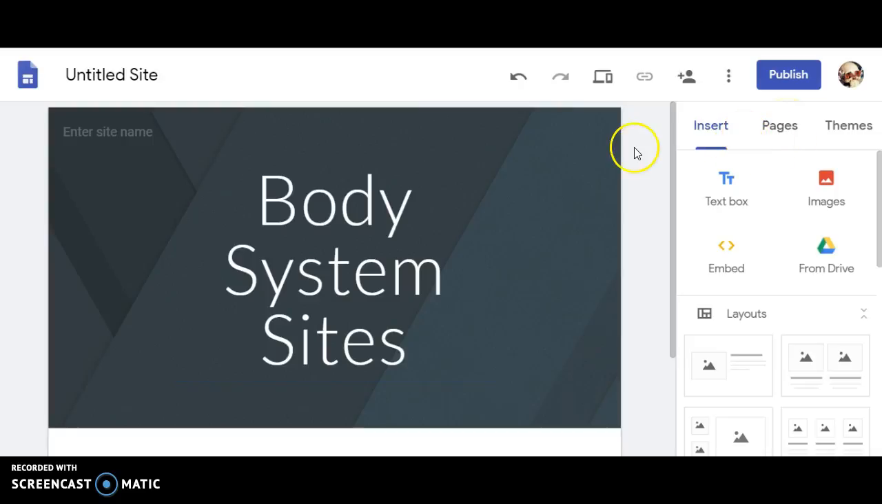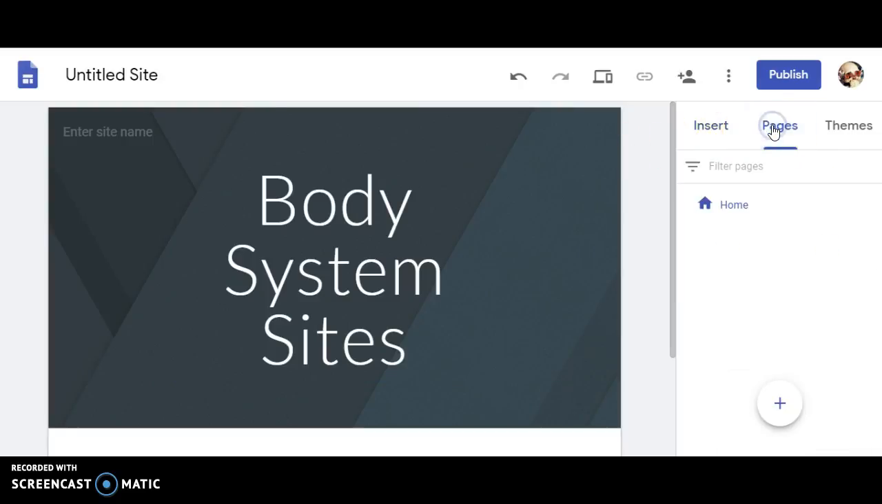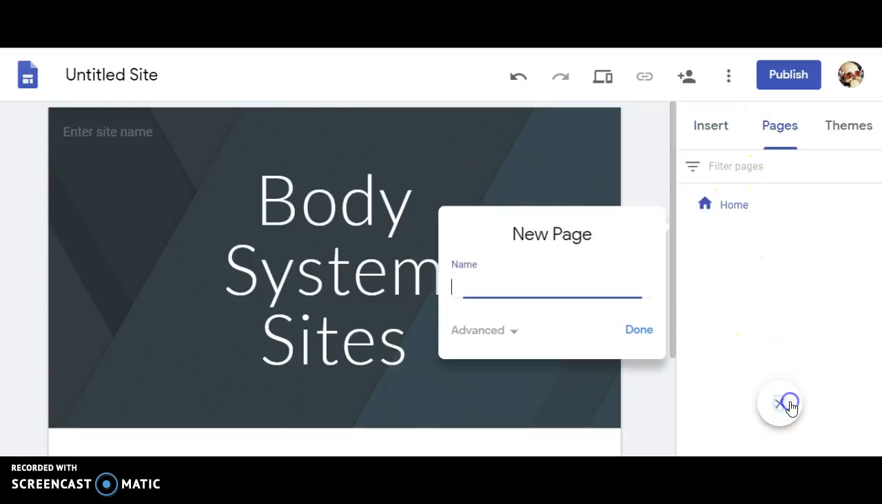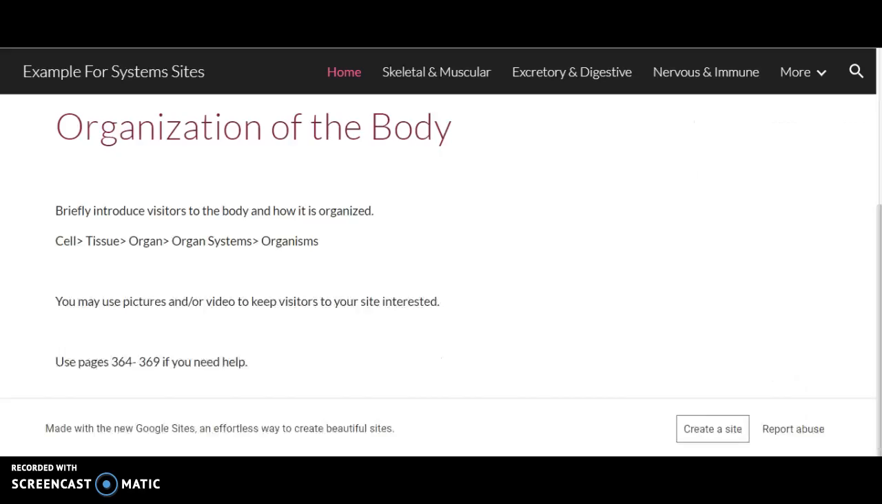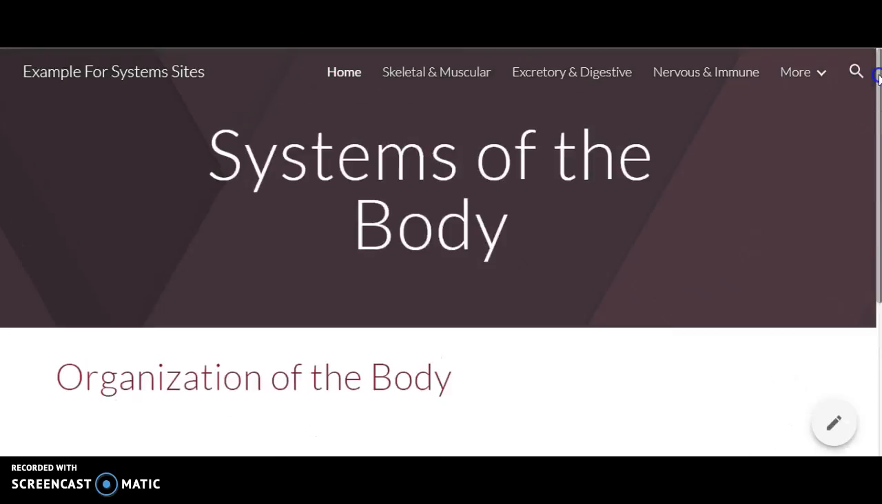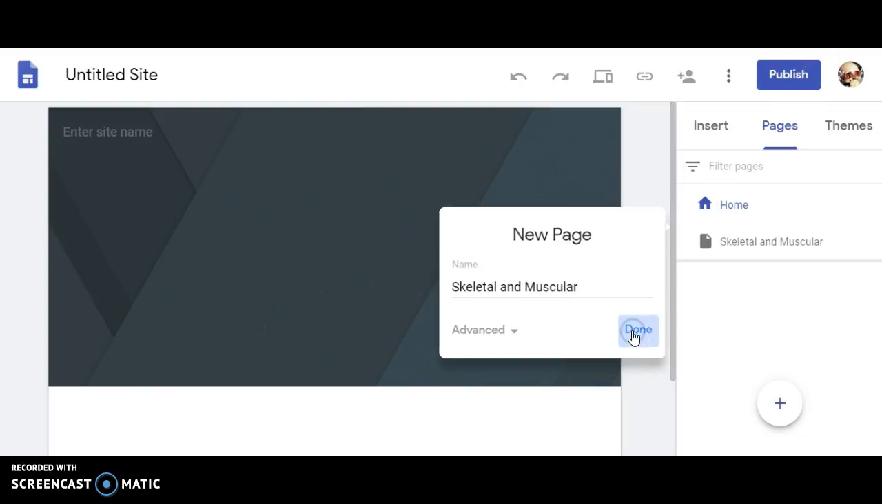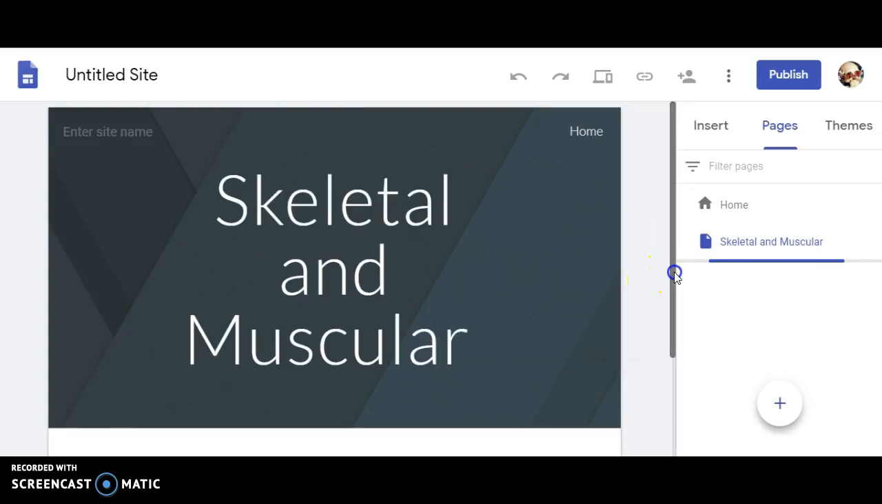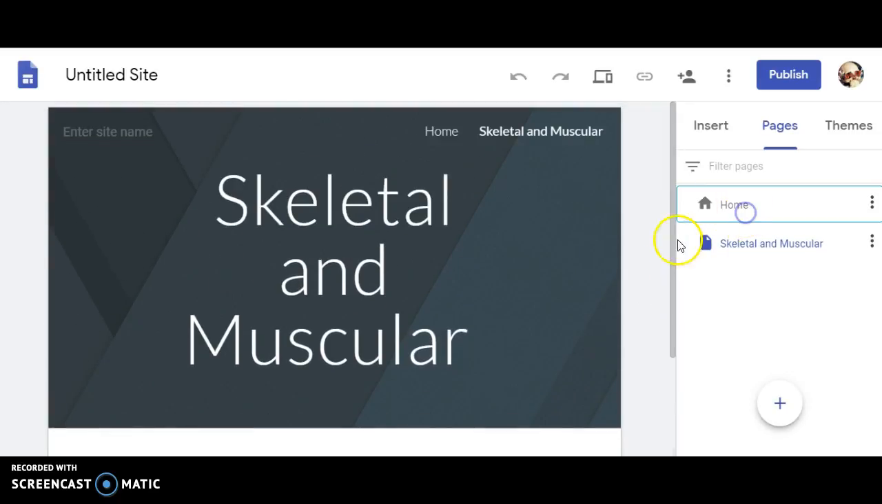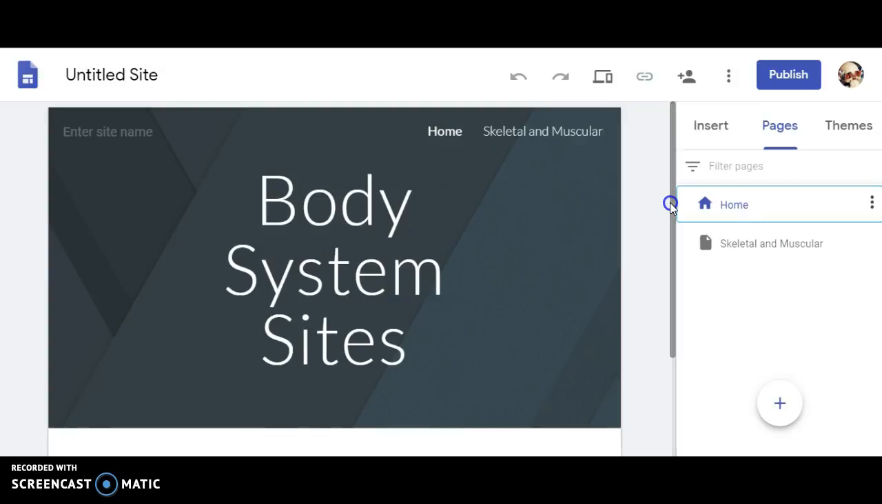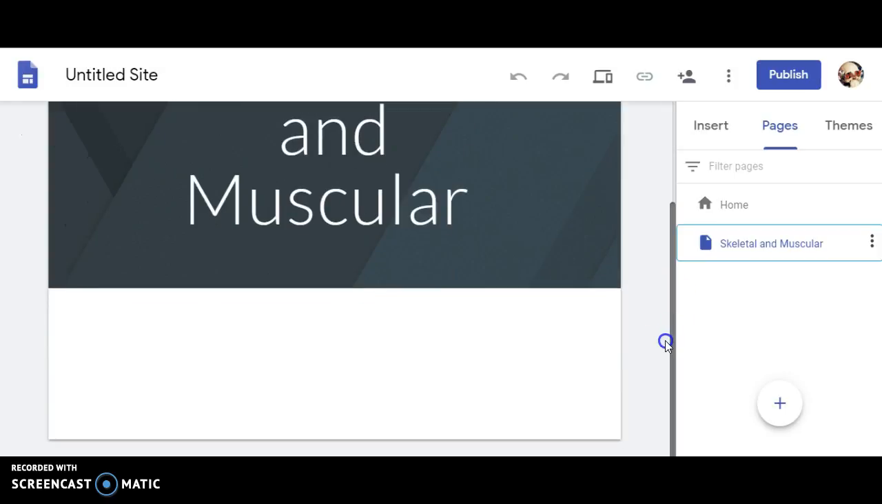To add other pages, I'm going to click up here, and then I just click the plus sign. All right, so now if I go back and I look at the example, I see that my first page is the skeletal and muscular system. So I'm going to type that in. And then click Done. Now that page is created. All right. I can go back home and I see my body system site. Then I can see the page up here and then also down here. And I click on it.